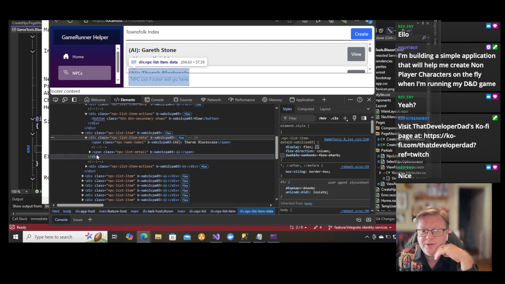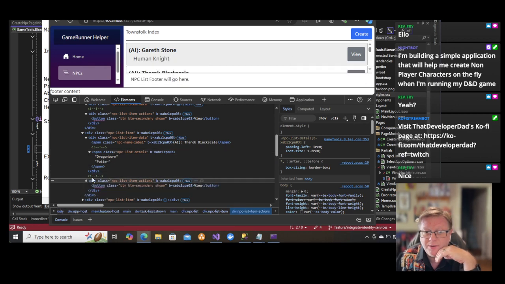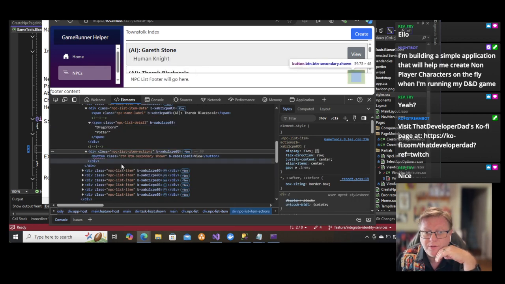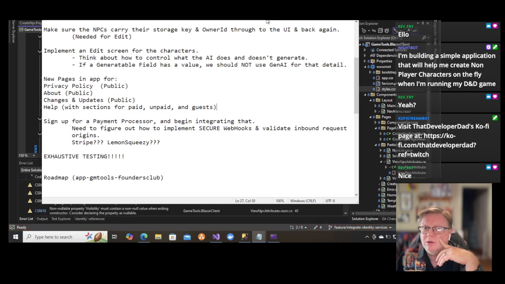NPC name label, NPC list detail, Dragonborn Potter. Yeah, I wonder how it knows which one to view. I'm sure I could go look at the code and figure it out. It's been a couple of weeks since I've written it.